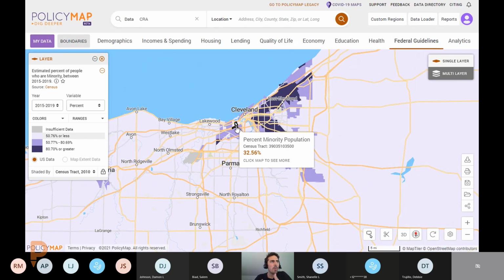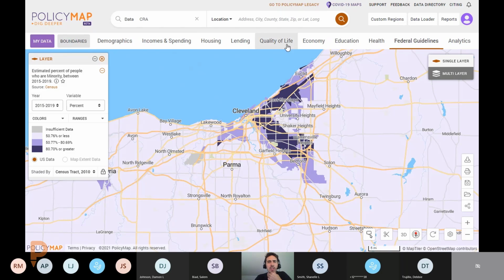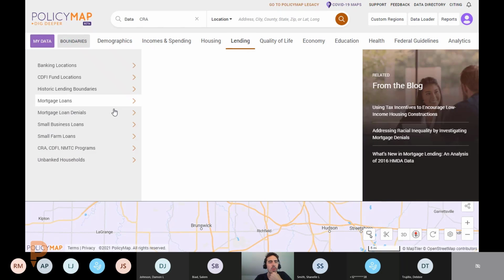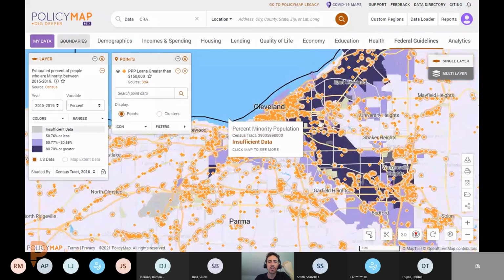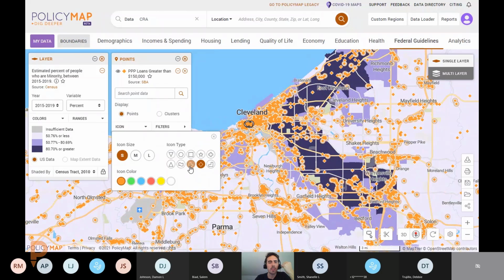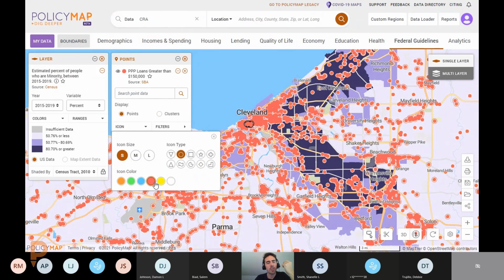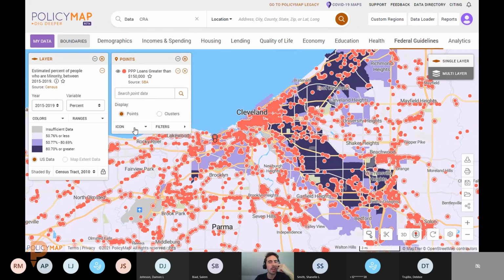So we talked about points. The couple of other things I'll mention on points, and I can pull back up the PPP data, is that we went through using the filters. You can also change your icons on point data sets. So if you wanted to look at a red circle instead of an orange diamond, you can change that using the icon dropdown there. And for your point data, you'll also have a source to be able to get to that data dictionary to see more details about the source of this particular point data set.